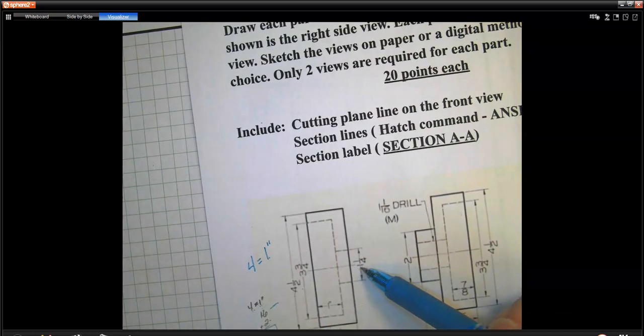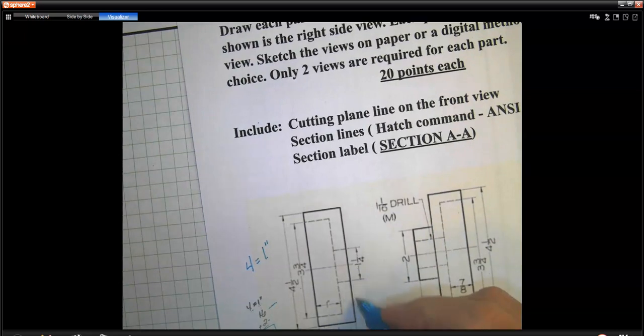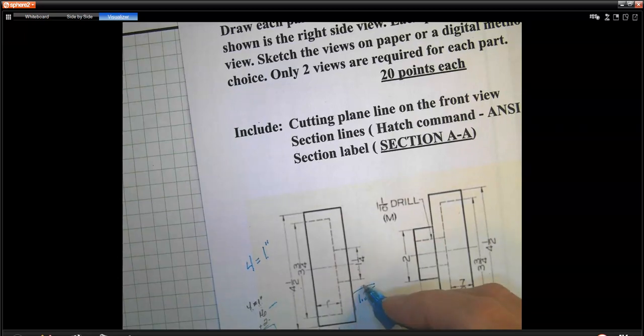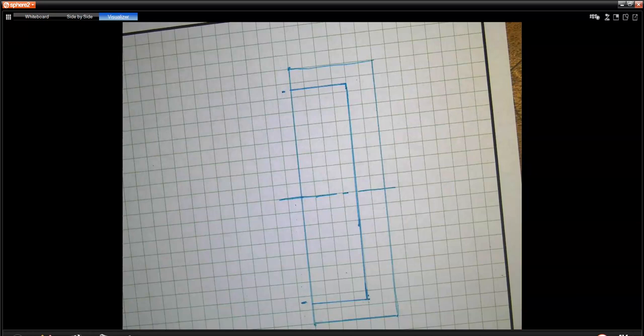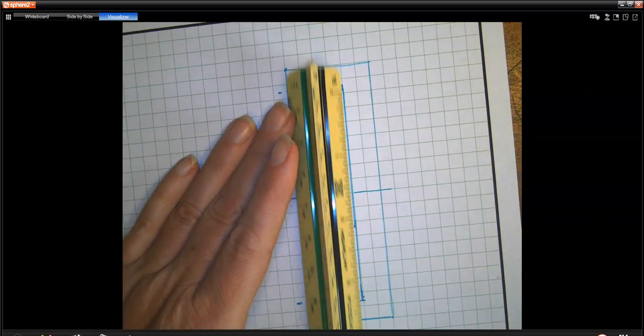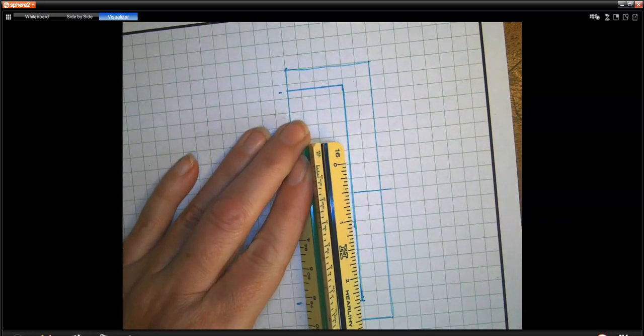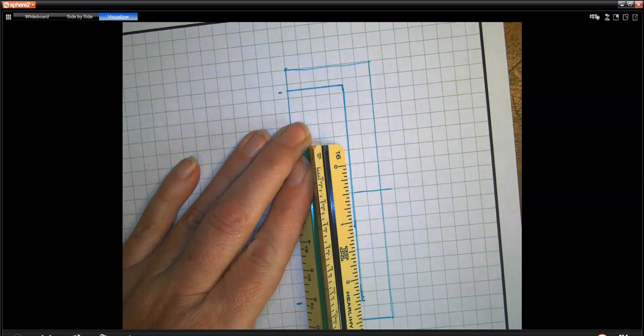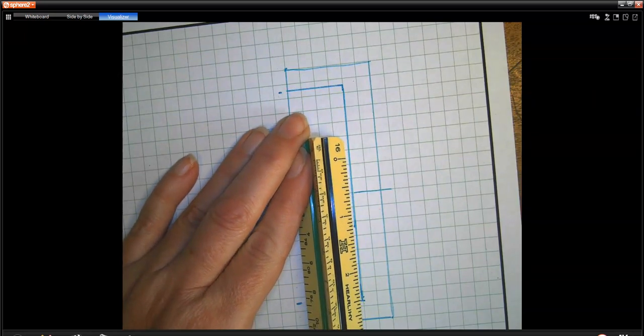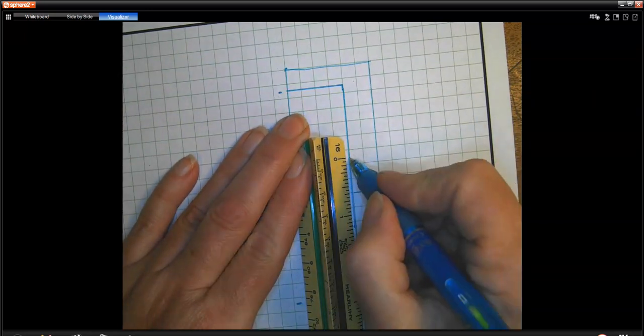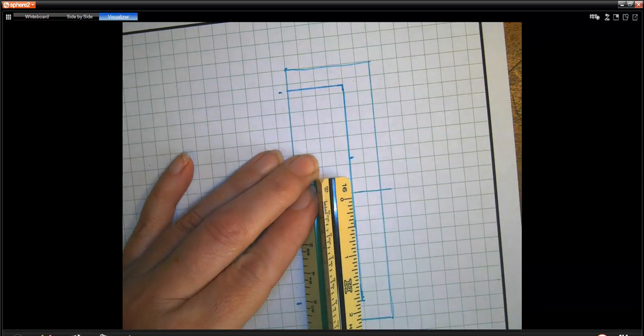So half of that, you just take 1.25 and divide that by 2. It's going to be 0.5 plus 0.125, so it's 0.625. So that's half of that. So back over here, 5/8 is 0.625. So there's your half of an inch, and then go up 1 more eighth. And that's going to put it right there in the middle of that block.